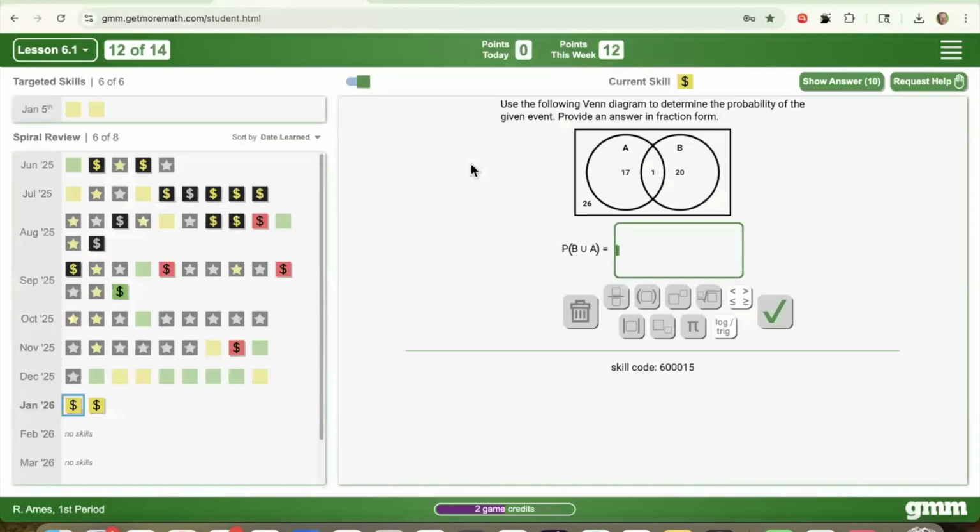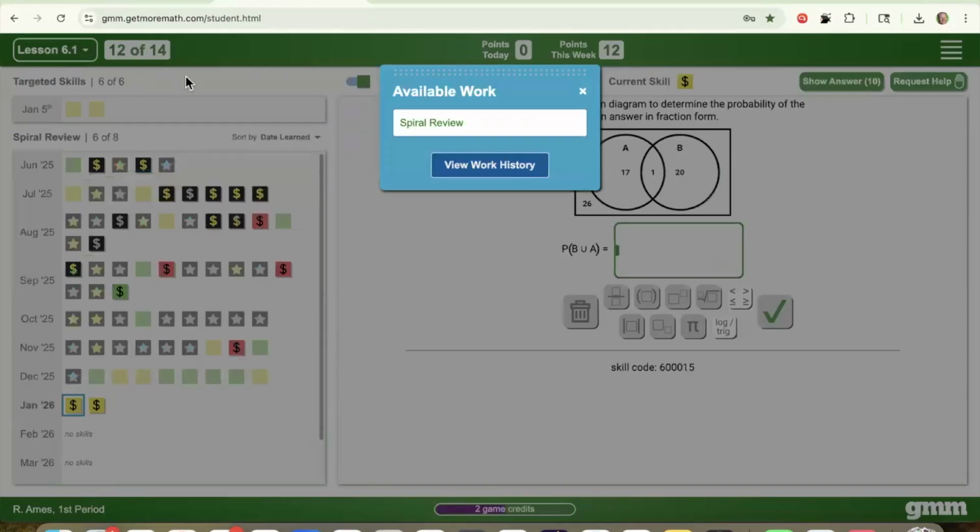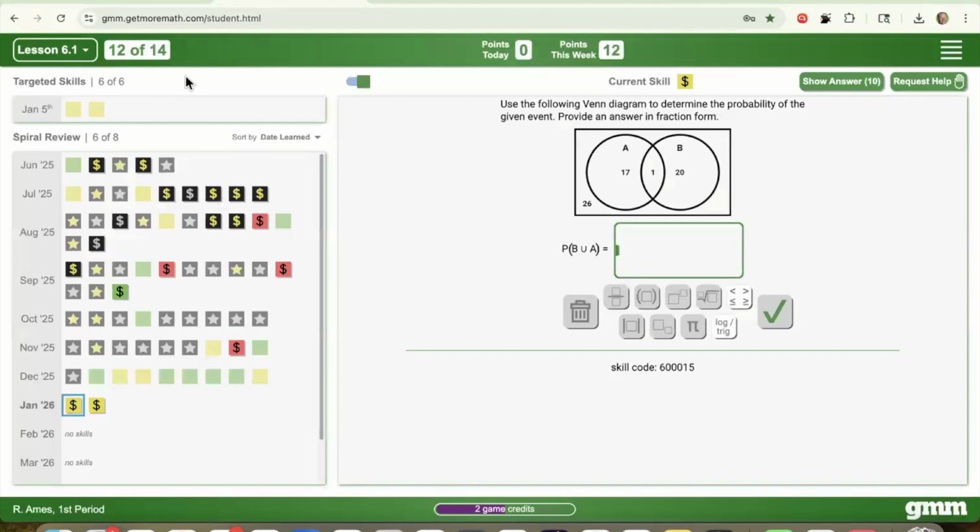And now you'll notice they are not done. They're going to go right back into working in their SPI review or any missing assignments that are shown here. They can certainly work on those when they're done with the exam. So that's what it looks like from the student's point of view.